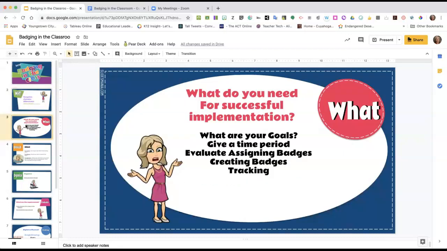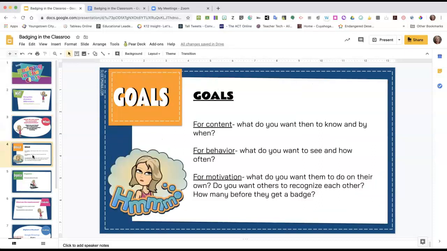So the first thing we had to think about when we did this is what you need for successful implementation. What is the goal you're trying to get to? You need a time period for them to reach this goal. You need an evaluating system for the values when you assign them. You have to create your badges and track your badges. These are all things you have to think about, but the number one thing is your goal.